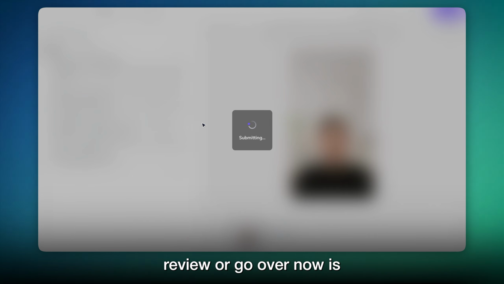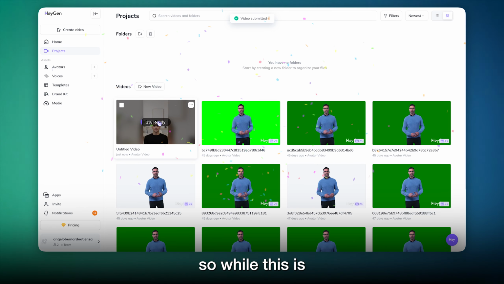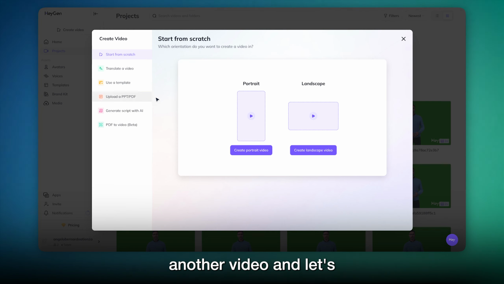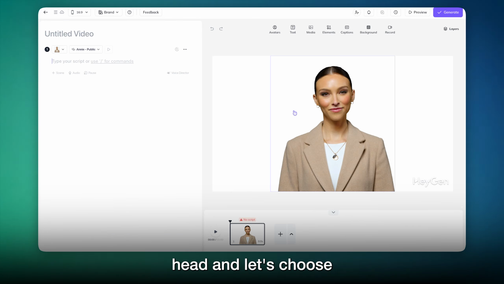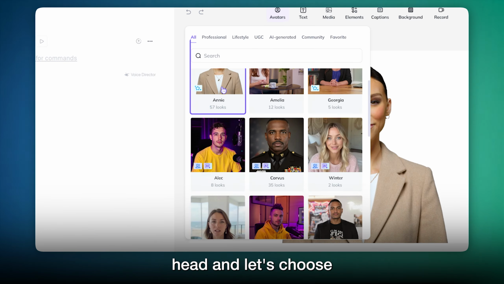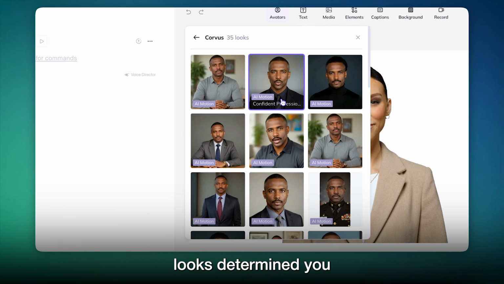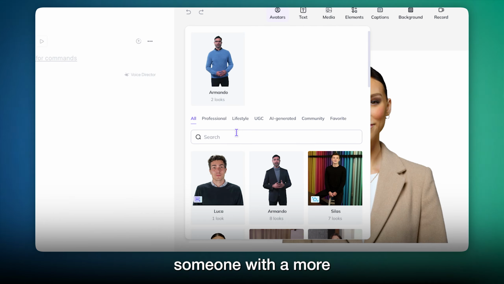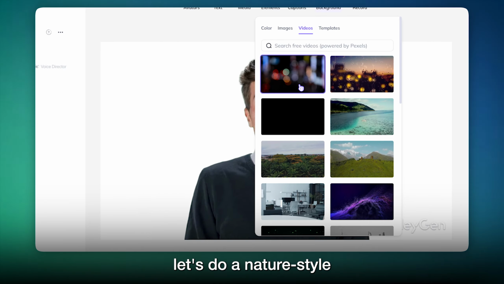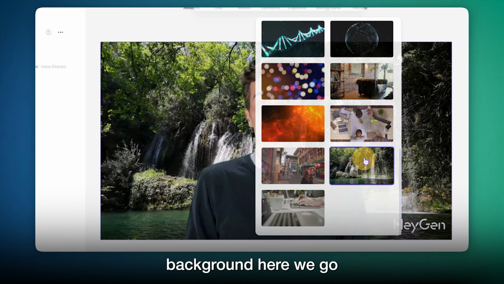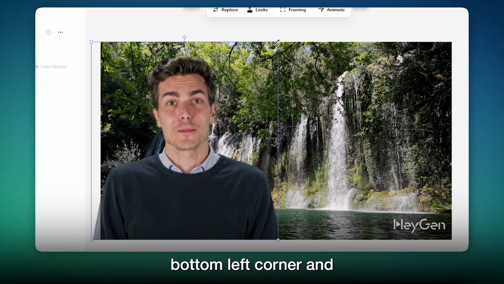Now, what I'm going to go over now is another feature that I like to use for HeyGen. So while this is processing, let's create another video. And let's say we want to do a full-length video featuring our talking head. And let's choose someone like this. Okay, he looks mean and he looks determined. You know what? No, let's take someone with a more blank background. How about Luca? Okay, and let's do a nature style background. Here we go. Okay, so now we can adjust him however we want. Let's say we want to put him in the bottom left corner.